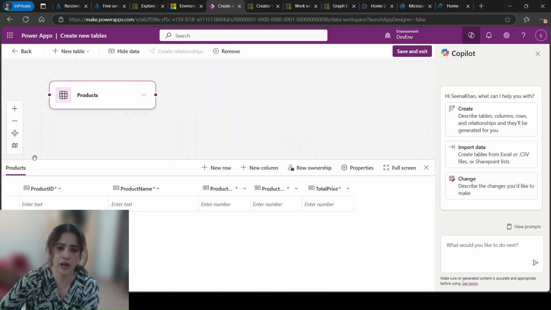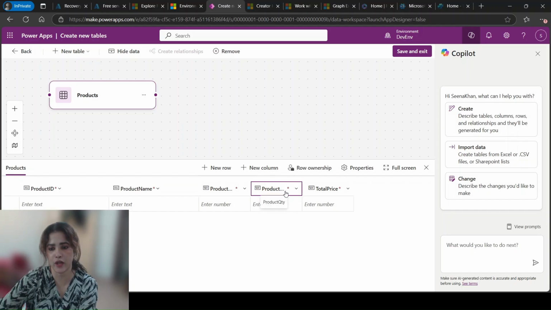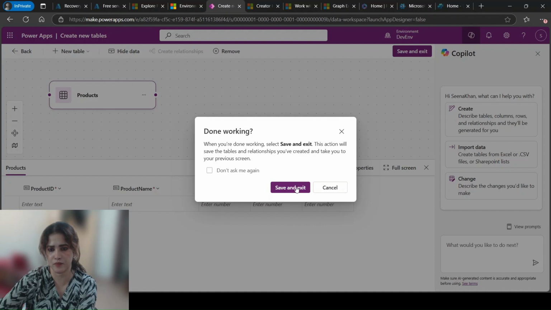Now I have defined the product table with the columns product ID, product name, product price, product quantity and total price. If you want to edit anything here, you can edit it. Then click on save and exit.